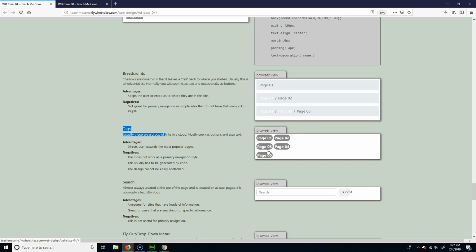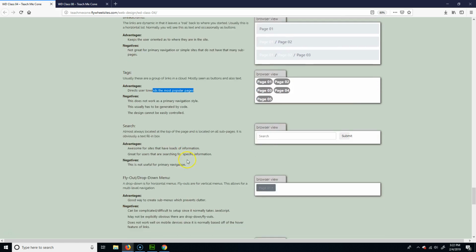But it's like a jumbled bit of links. It works well if you're trying to draw people to the more popular items, especially if you have a bunch of different people making content and you're trying to reward them for having more content, for being more popular, and so on and so forth. But it doesn't work as a primary navigation. Nobody wants to do it that way.